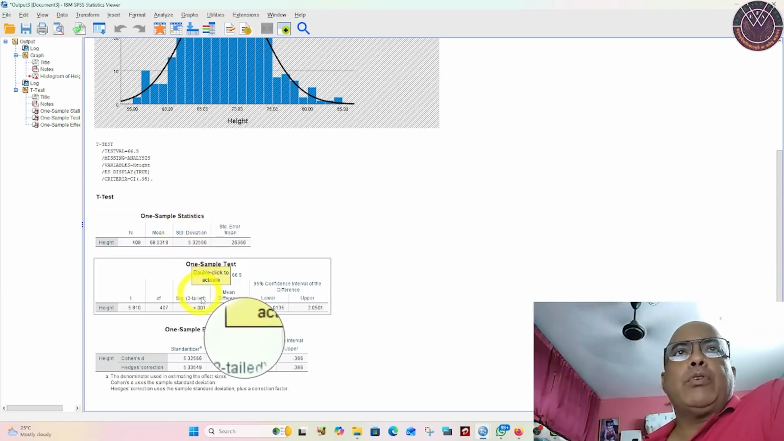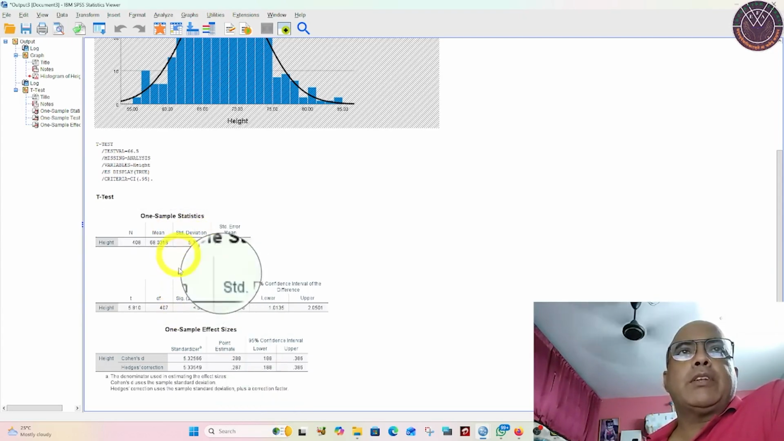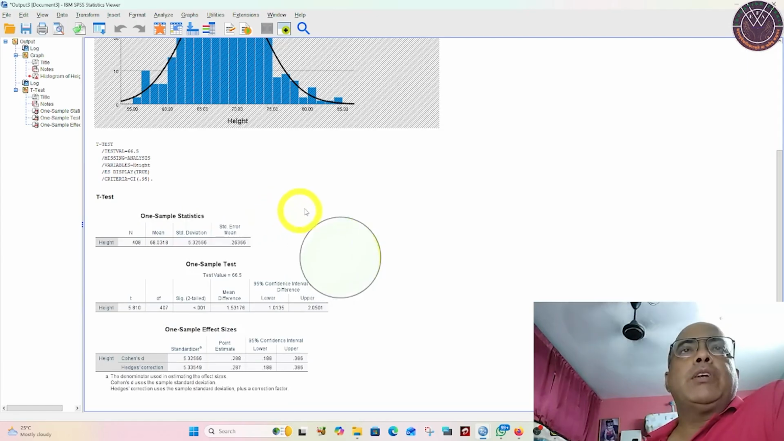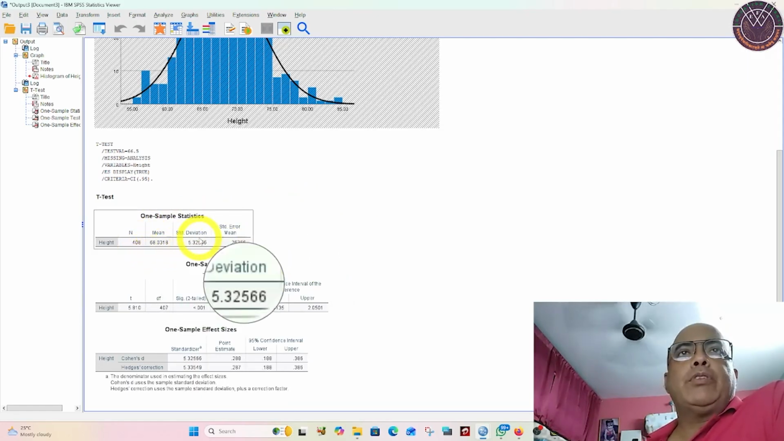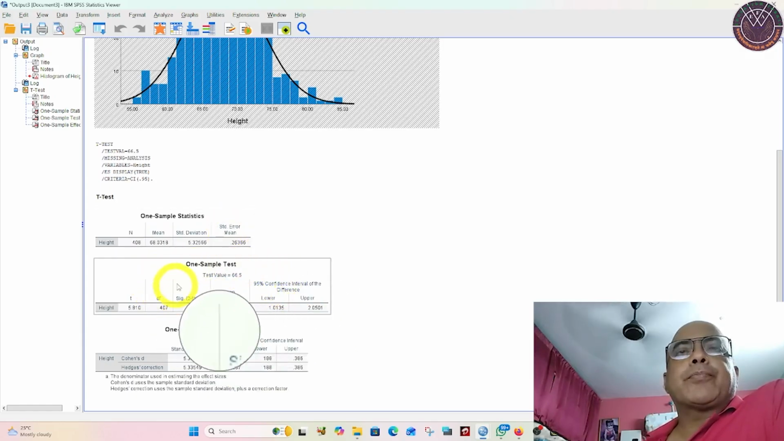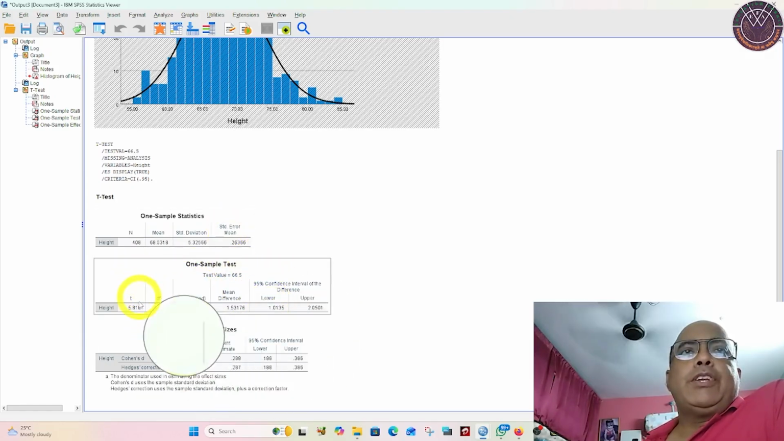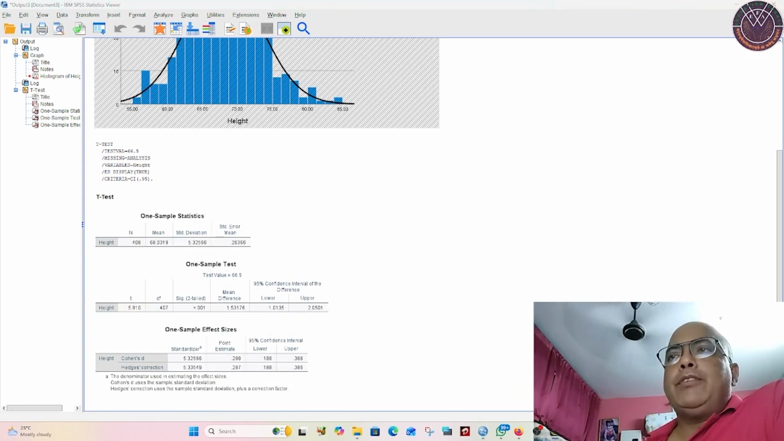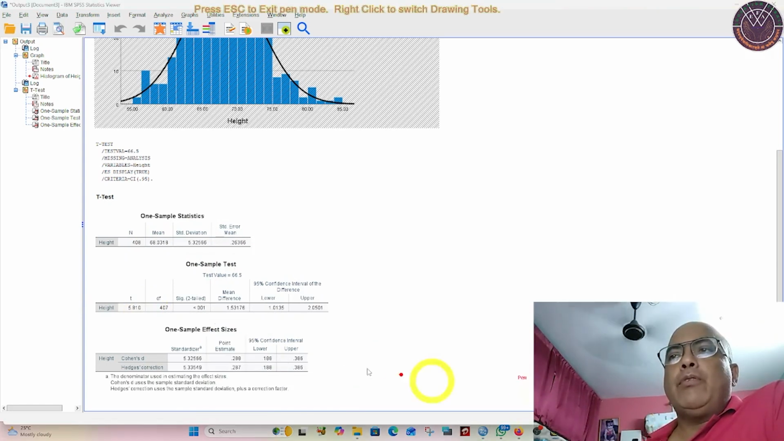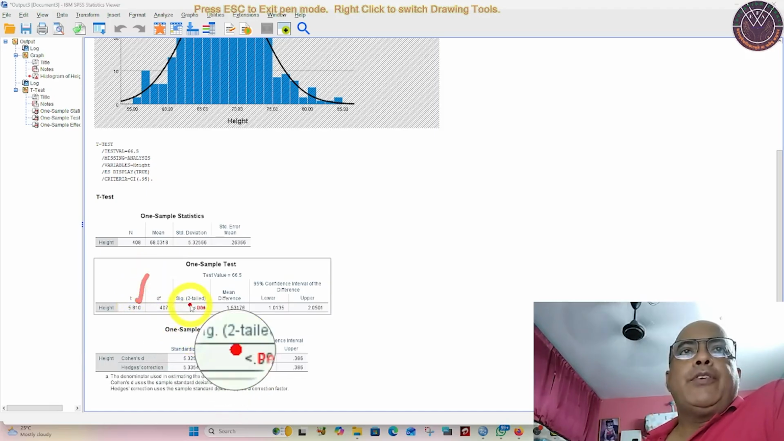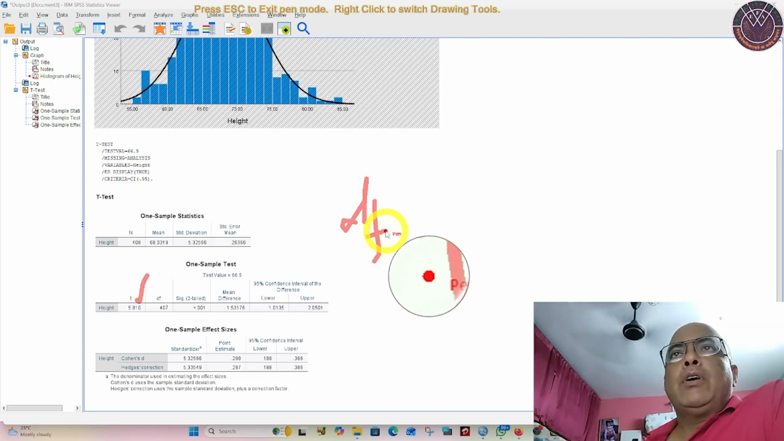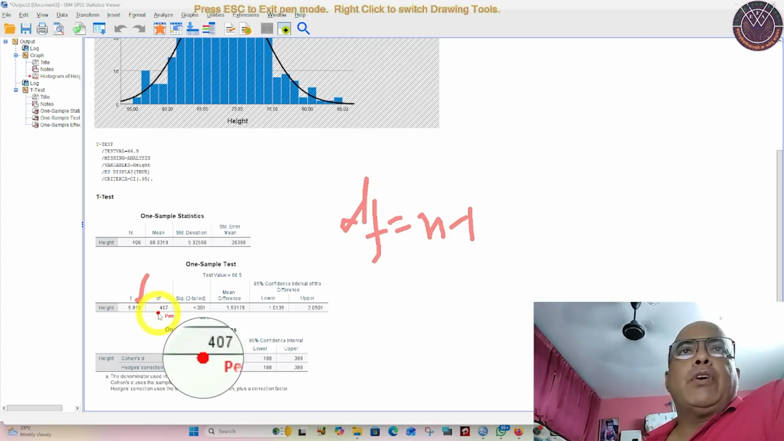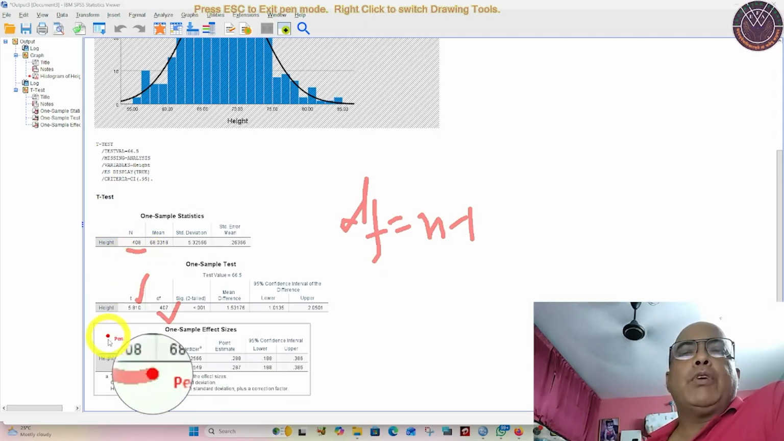Just as with the independent sample t-test you got three tables, here also you can see that three tables are there. The first table is showing you the descriptives, the mean. As I told, the mean of the sample is 68.03, then the standard deviation. This is the t-test value. Now, the t value is 5.810. And in this one sample t-test, df is always equal to n minus 1. So you have got df 407 because n was 408.